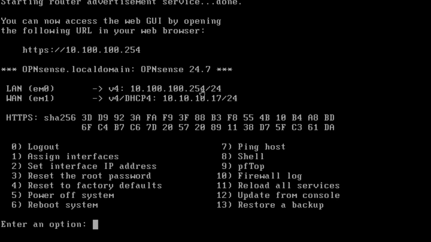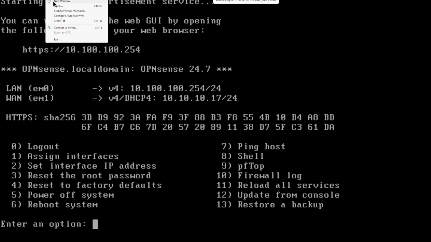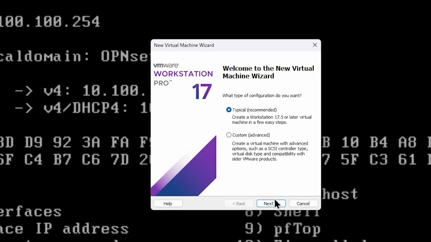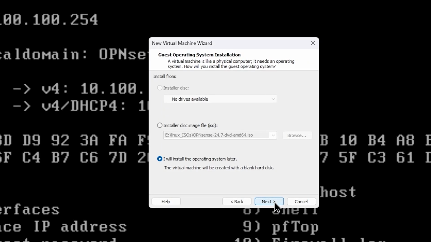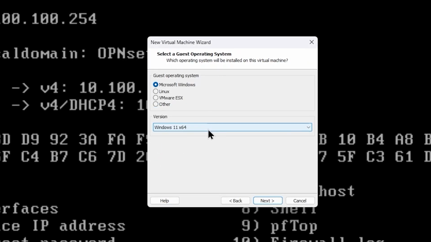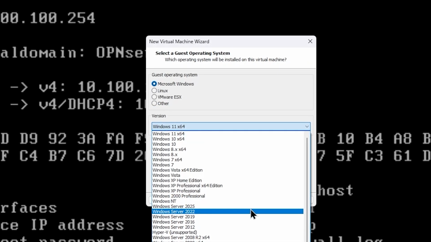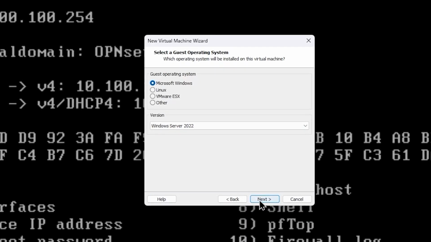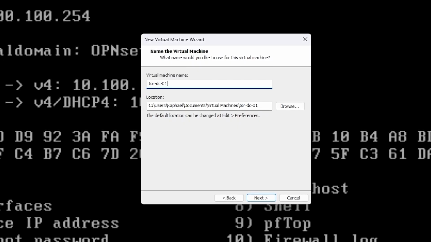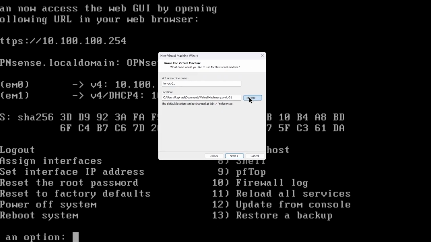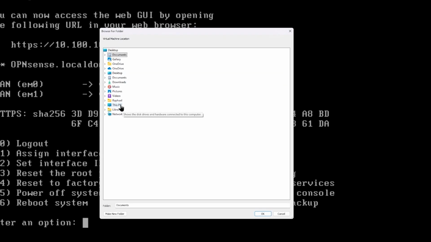Next, what I want to do is create a new Windows Server 2022 machine. So what we'll do is we'll just go through the same process. So in VMware Workstation, we'll click on File, then New Virtual Machine, and then we'll click on Next on the welcome page. And then I will select to install an operating system later. Then we'll click on Next for the guest operating system, and I will select Windows Server 2022. Click Next. For the virtual machine name, it will be TOR-DC-01.